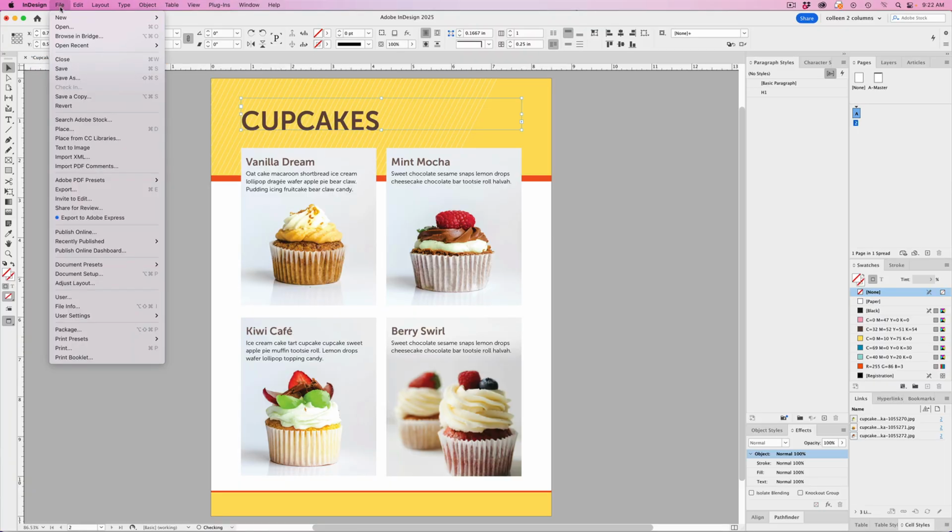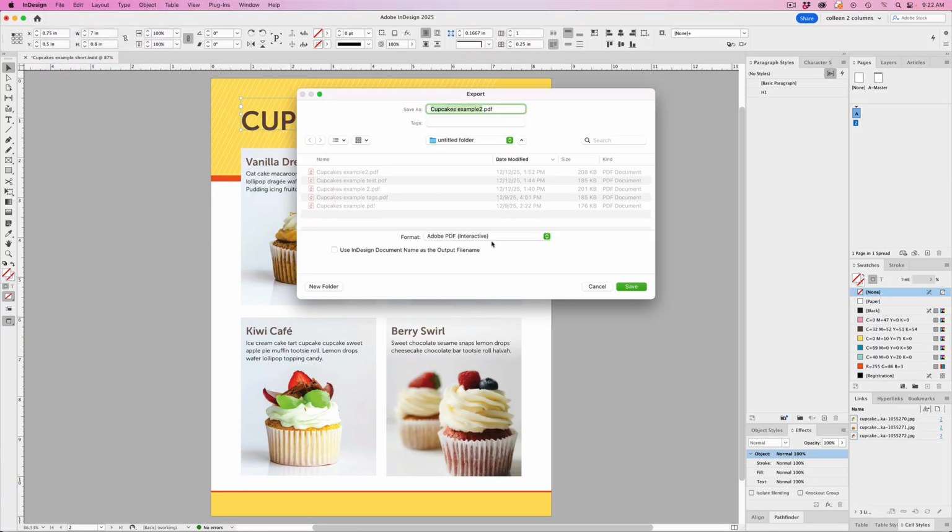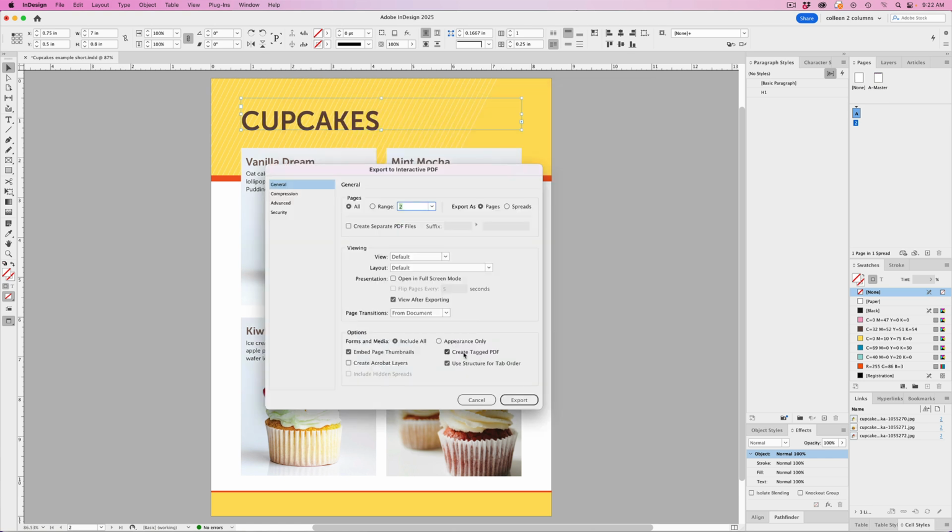Now, step 3 is to export with the correct settings. When you go to File, Export to export a PDF, Adobe PDF Interactive, be sure to check off the option for Create Tagged PDF. Setting export tags on the paragraph styles and then exporting with the correct setting, those are crucial things to do to ensure that the tags come through in the PDF.